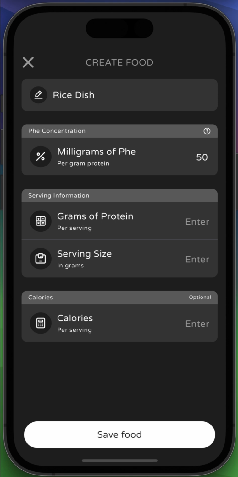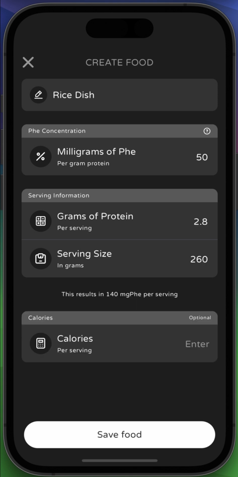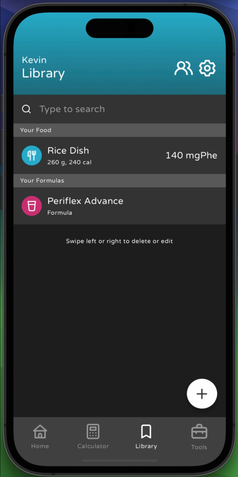Enter the protein content in grams per serving, followed by the serving size in grams. The app will now show how many units, either Phi, exchanges, or proteins, this food contains. The calorie field at the bottom is optional. Now, let's save the food. The food has now been added to your library. To add this food to today's status, simply tap the food.